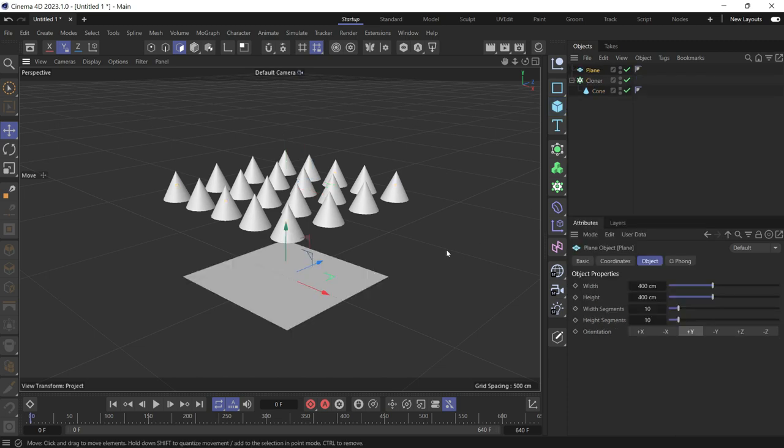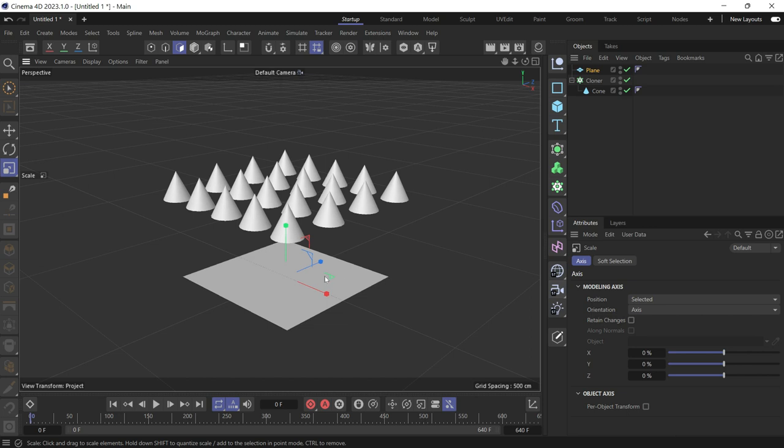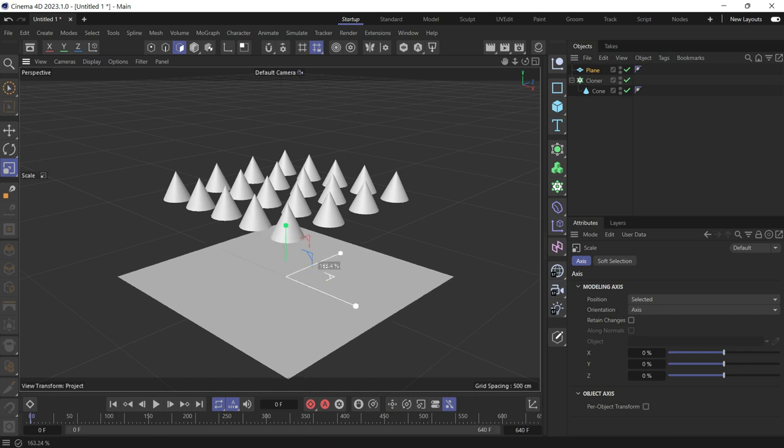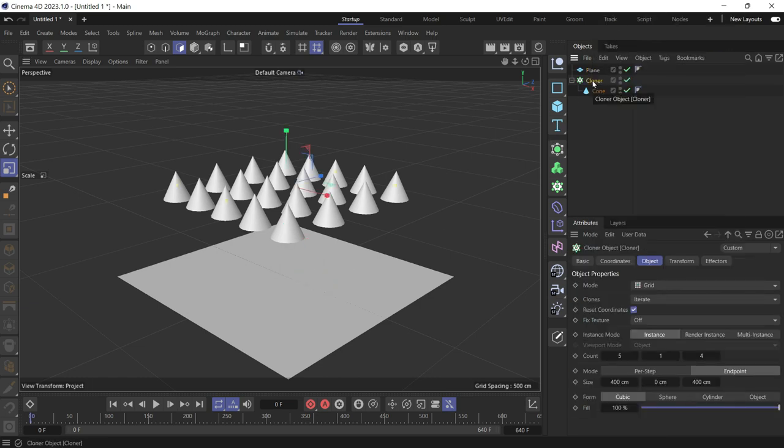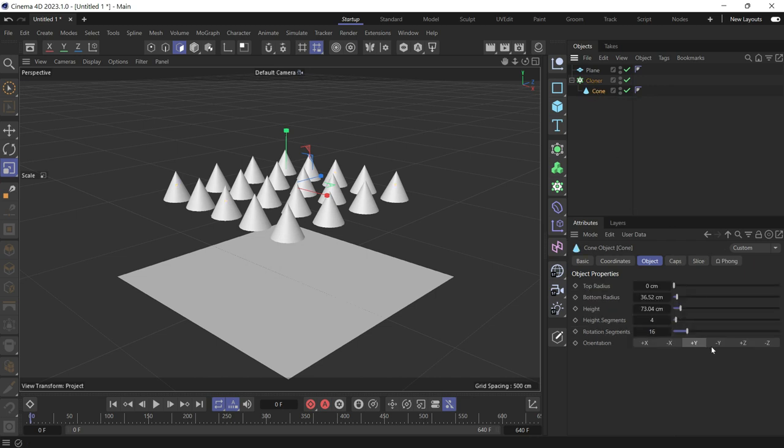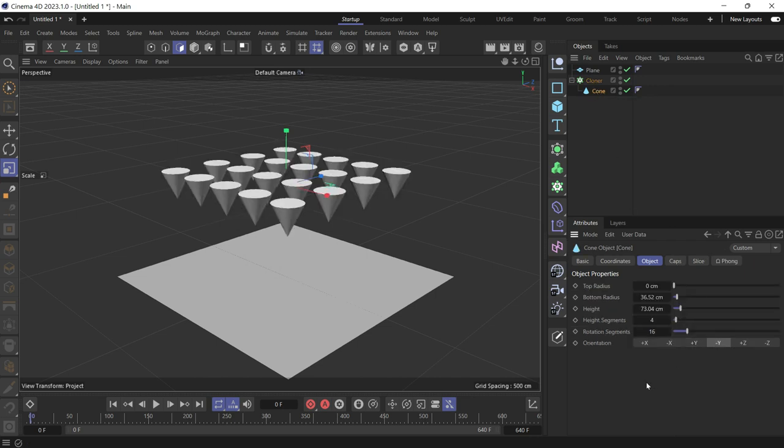Make it bigger by using the scale tool, pressing T and making it bigger. Right click on the cones. First, let's flip the cones. Select the cones and choose the negative Y.